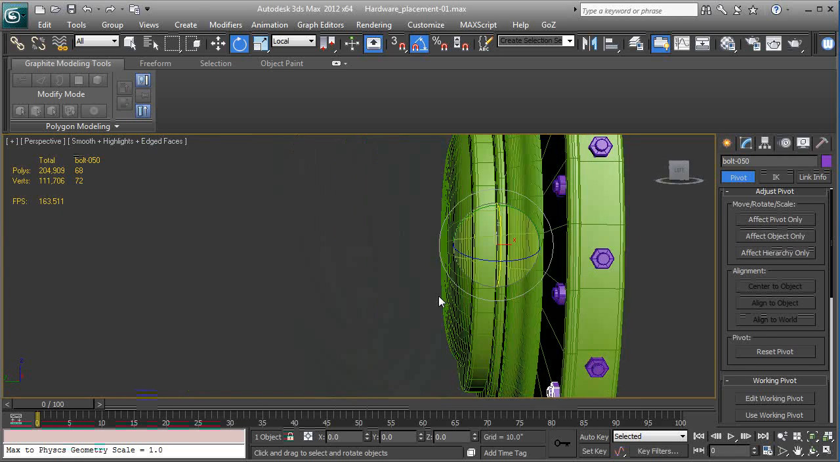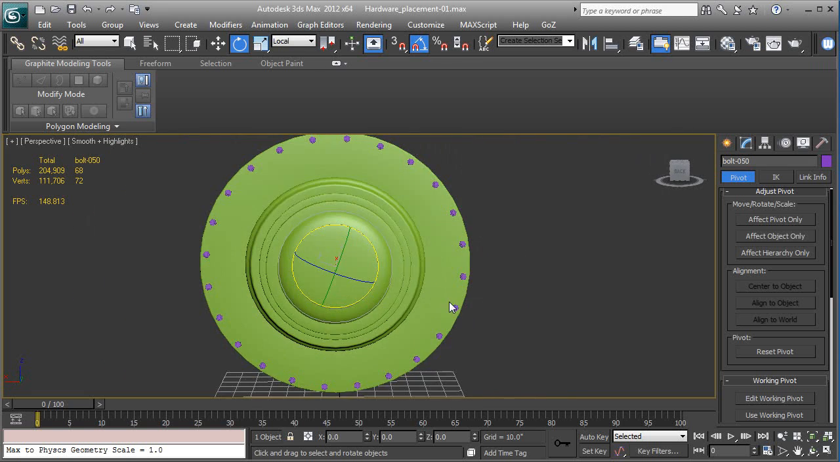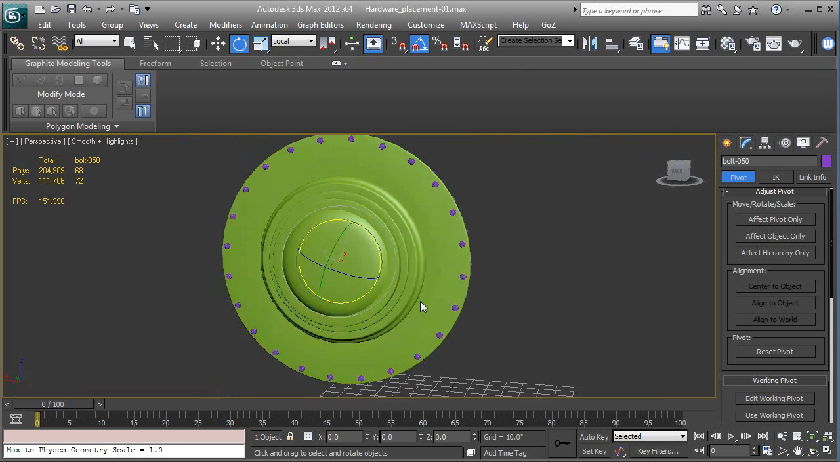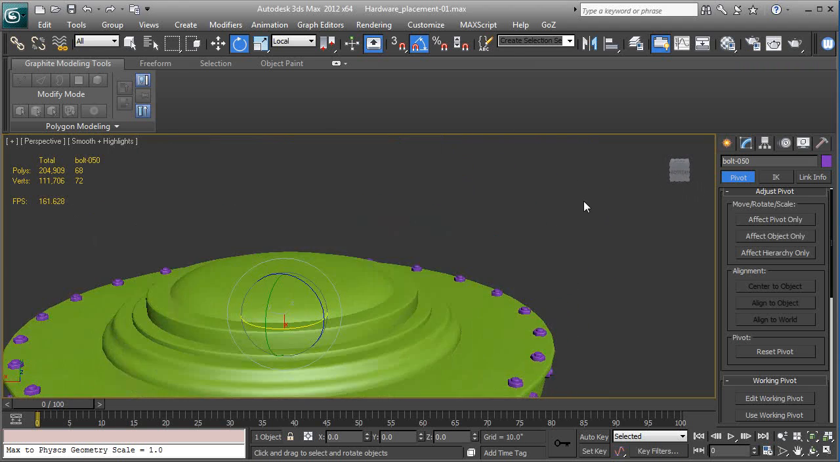Okay. And you can see right there, we now have some detail at the front there. And it looks really good. It's how it should look. Steam locomotives have a lot of bolts on the surface, and that looks really cool.